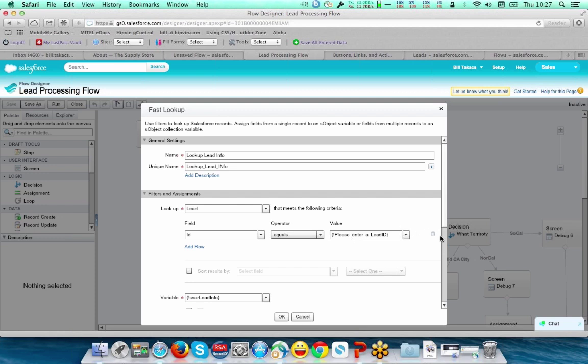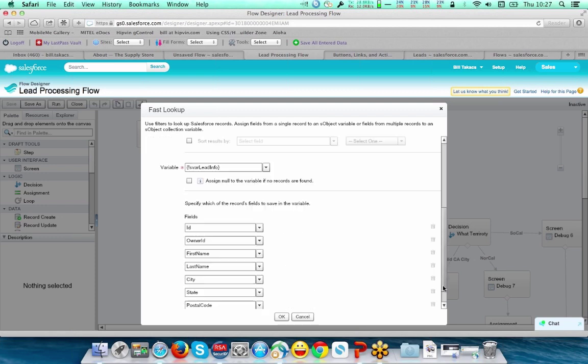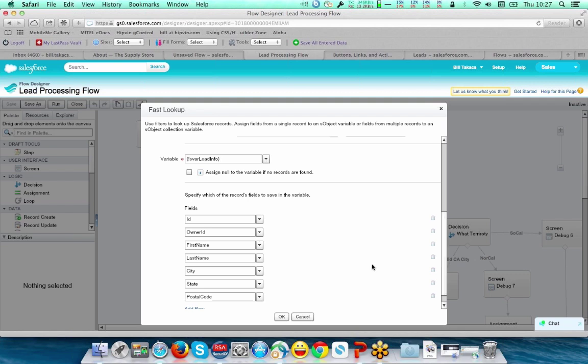And then what I want to do is get all of the relevant information off the lead that I need to process it. So I obviously need the lead ID, the owner of the lead ID, first name, last name, city, state, and zip/postal code for the lead. Now I've created an S object variable here, and you can see I'm using a convention, svar and then the variable's name, in this particular flow.